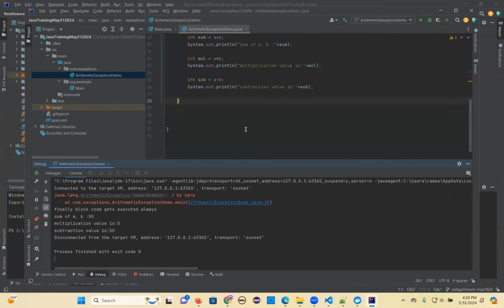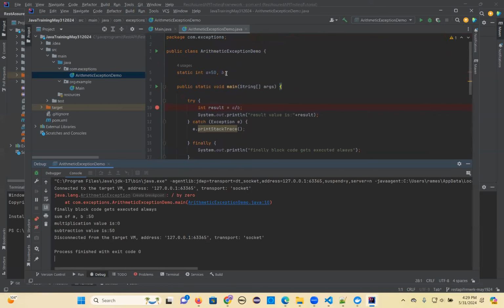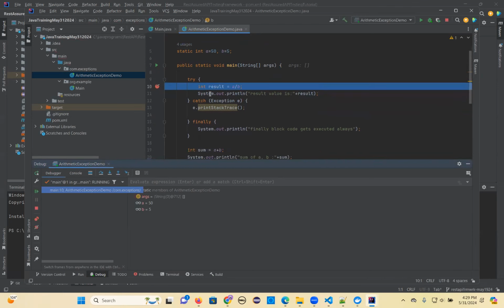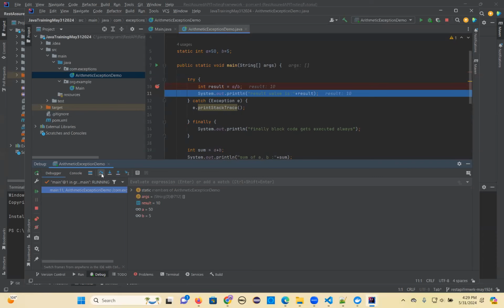Okay. Yeah. So now give the b value. Now run in debug mode. Let's see now. See, it came to the 10th line now. The a value is there, b is not 0. So it easily divides, right? Then this line is successful. There is no exception here. See, the 11th line is executed.